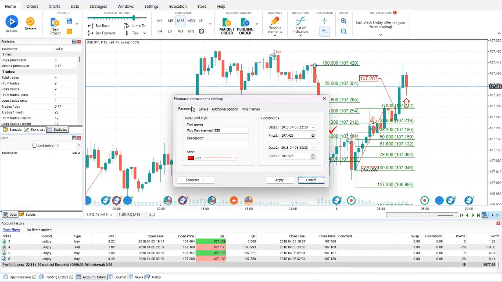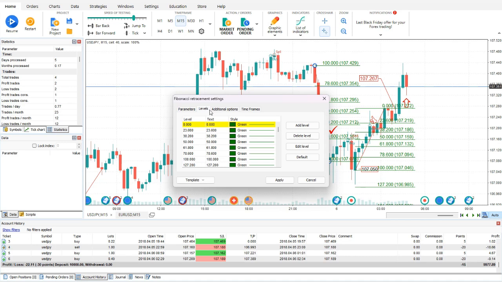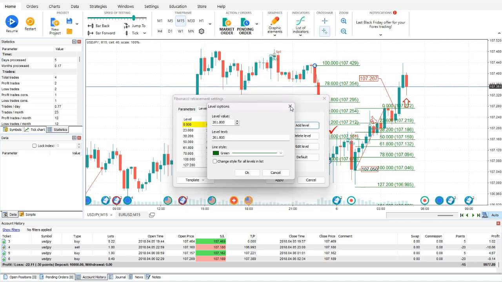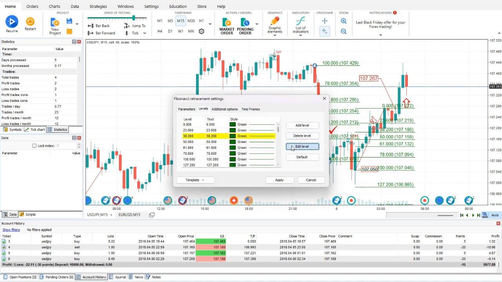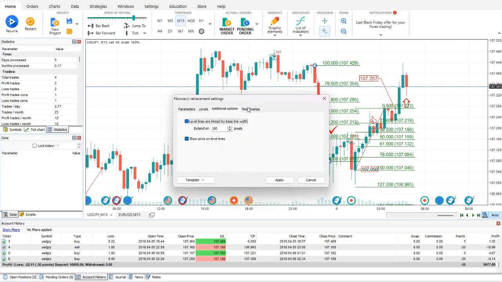In the window that appears, you can then change the name of the instrument, add description, change color, style and width of sideways line, change coordinates of grid, add new levels, delete existing levels, edit them, make levels default, change length of levels, choose or hide the level's price, change time frame for this instrument.